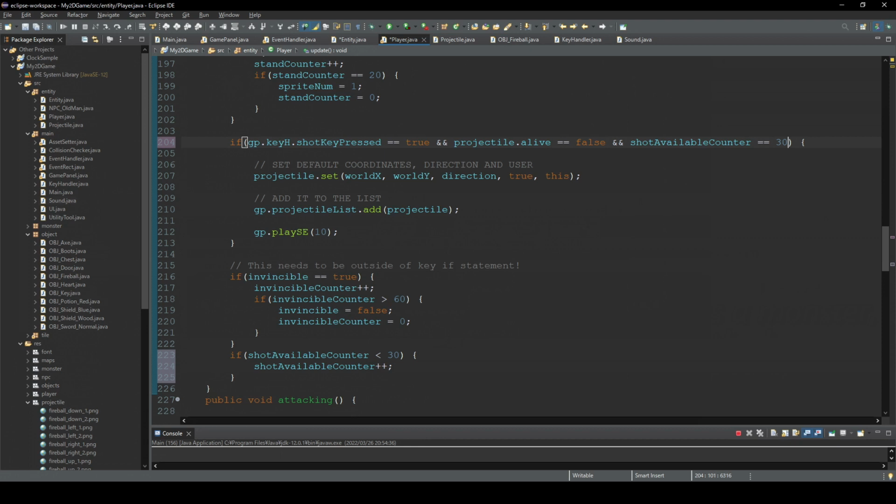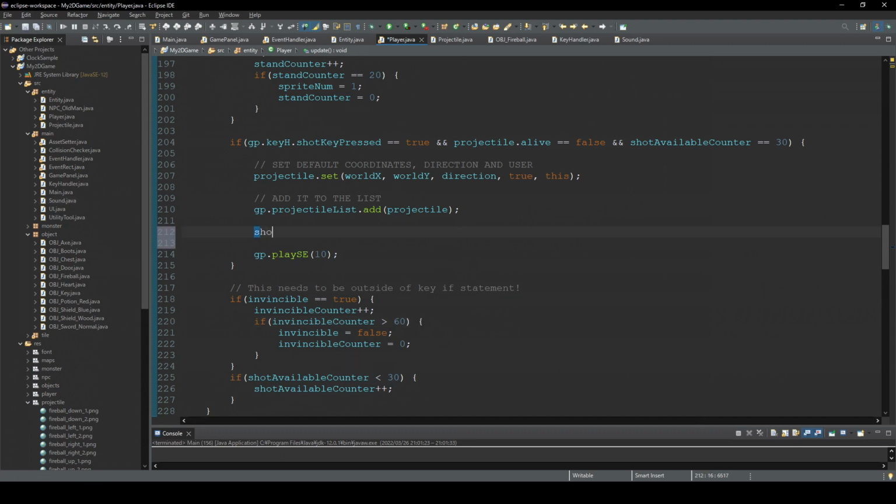So basically we created a timer. If you shoot a fireball, you cannot shoot another one for the next 30 frames. So this prevents you from shooting 2 fireballs. Also, we're going to reset this shot available counter once we shoot a fireball. Okay, let's check.